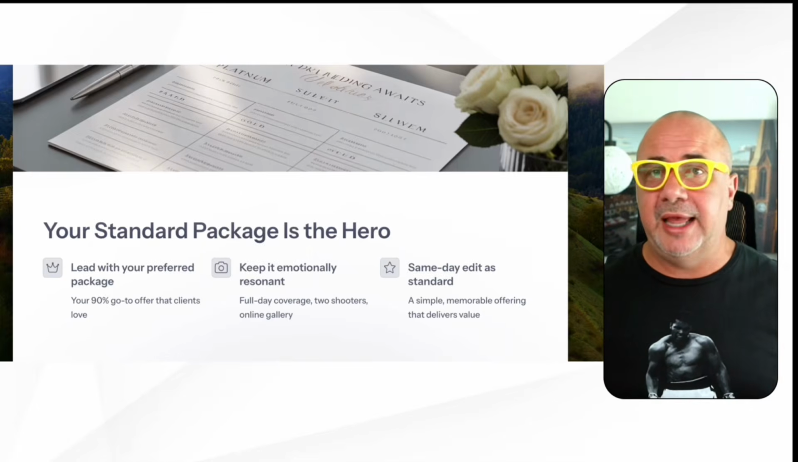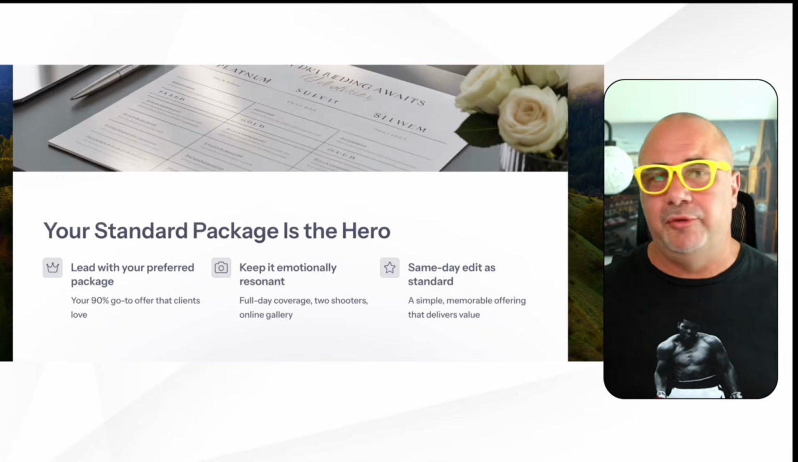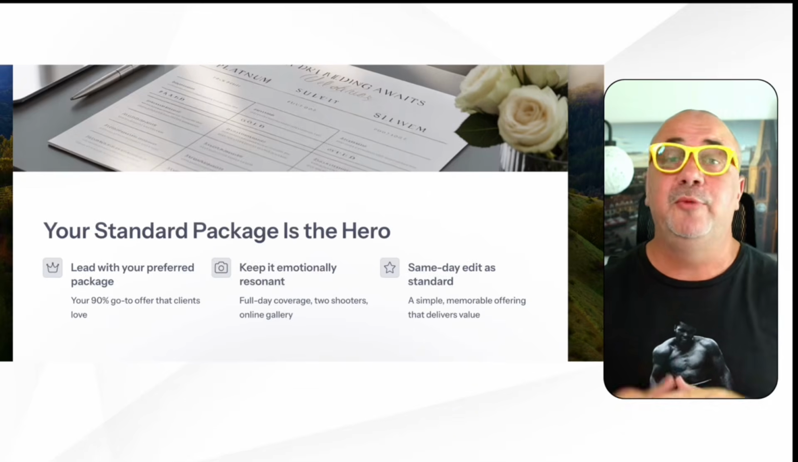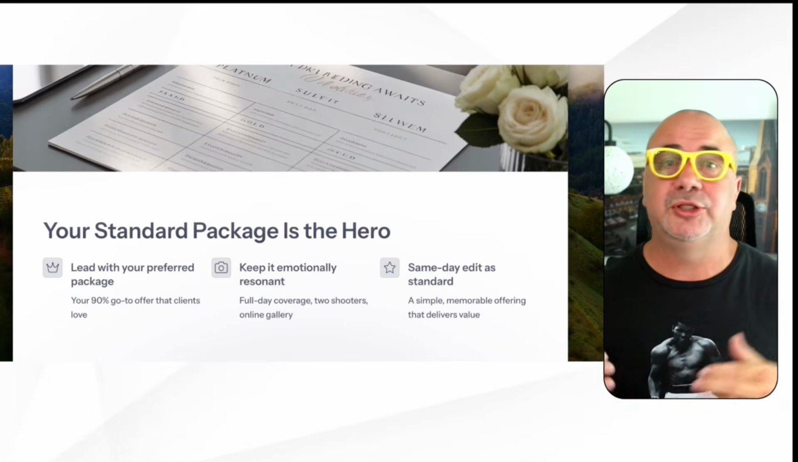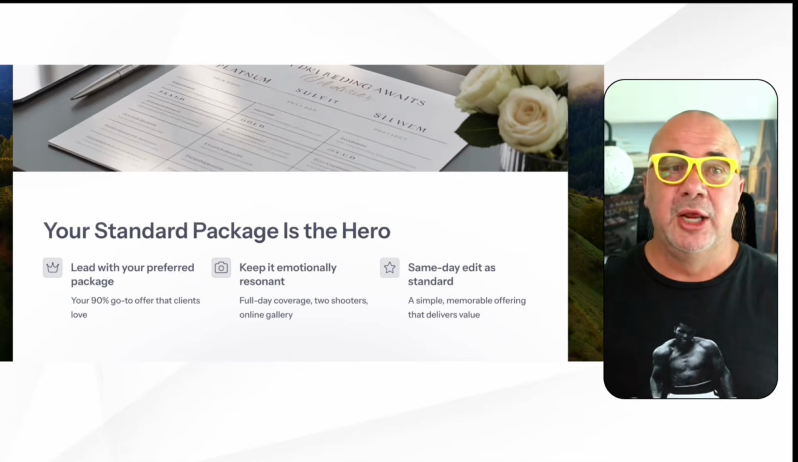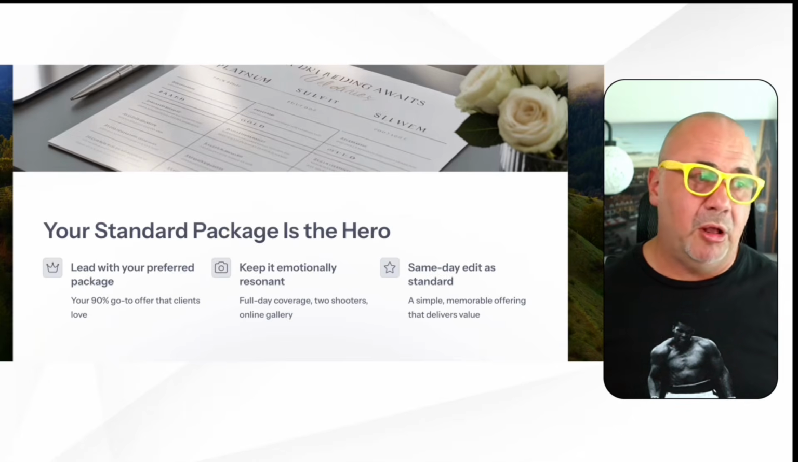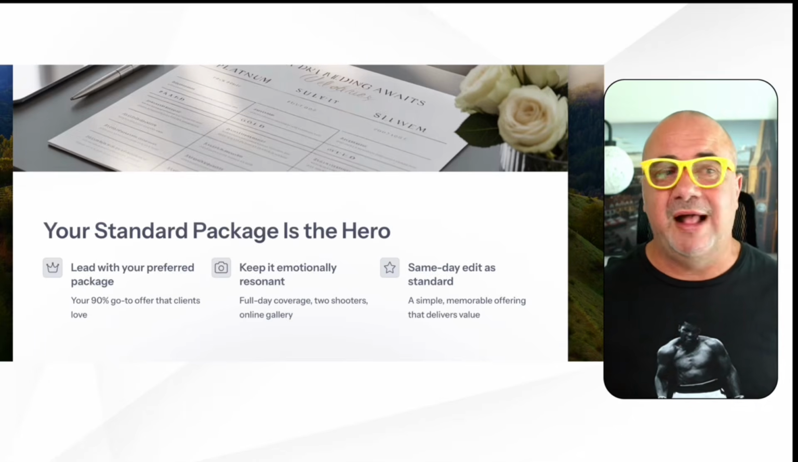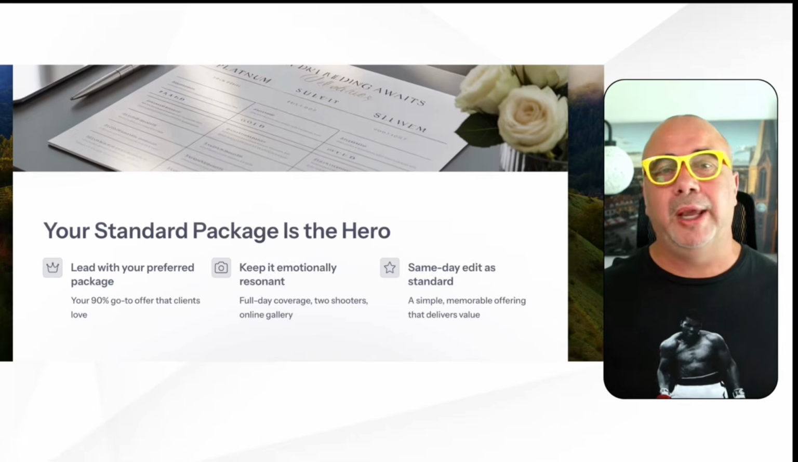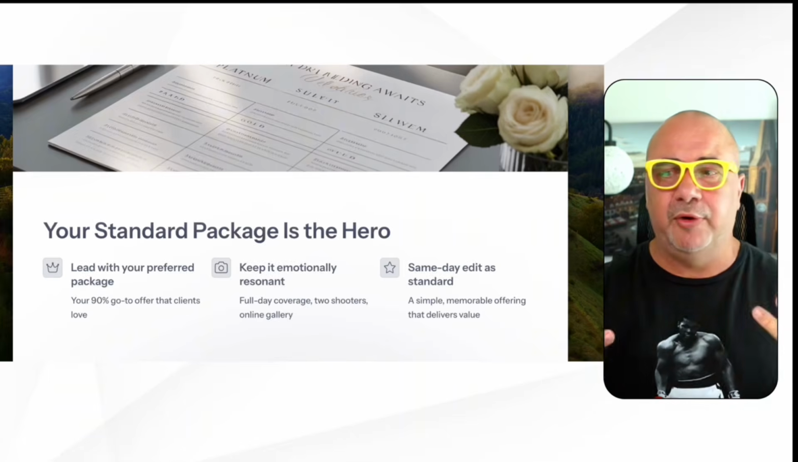And then for the online gallery, we do this whole VIP exclusive thing with naming, but it's an online gallery. It's just the way you phrase it in your package. It's a simple, memorable offering that delivers value. And the value with same day edits, it's like a quick edit of maybe 30 photos.